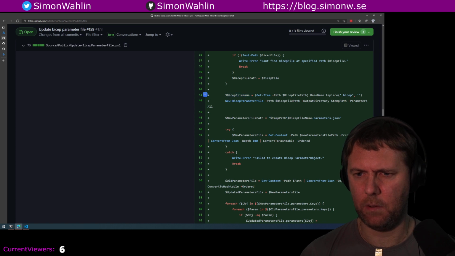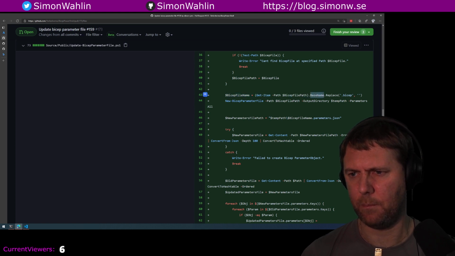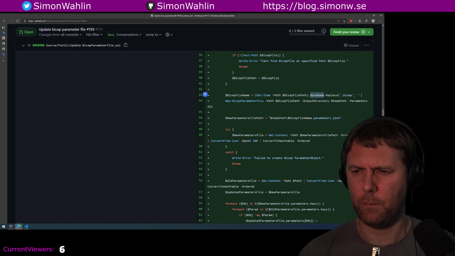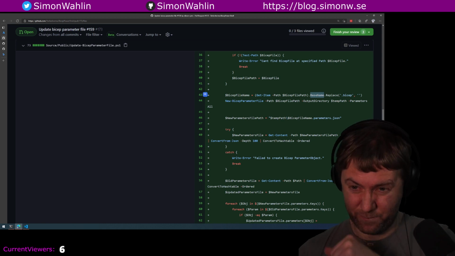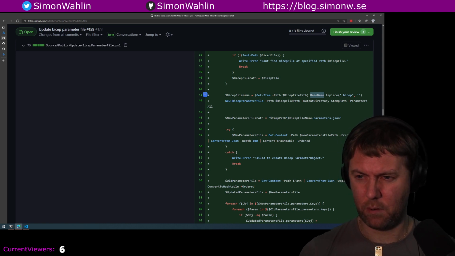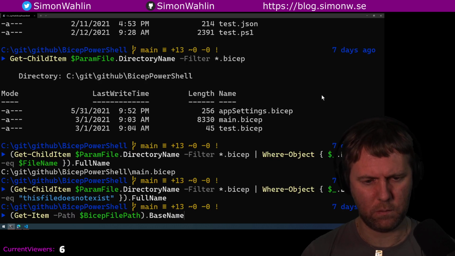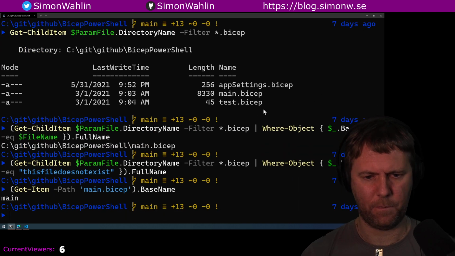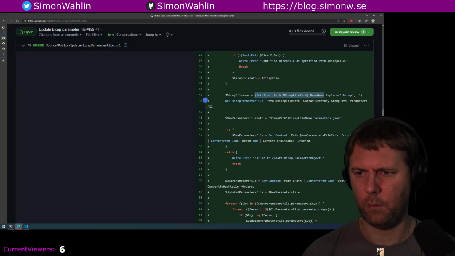BicepFileName is Get-Item BicepFilePath. So the base name would never contain .bicep as far as I know. Let's make sure it doesn't. Main.bicep. Yeah, that is main. So we won't need to do this part.